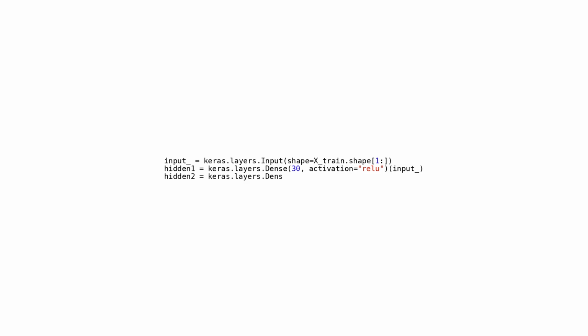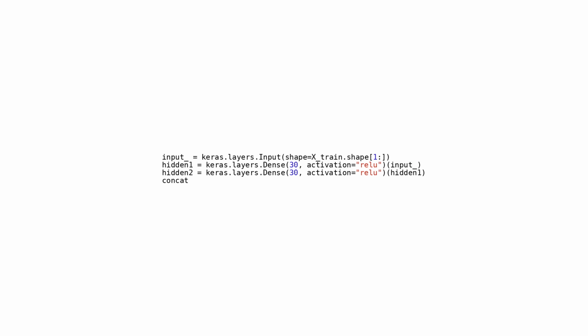This text describes the process of creating a neural network model using the Keras library. Here's an overview of each part of the process. 1. Define an input layer with a shape based on the training data. 2. Add a dense layer with 30 neurons and ReLU activation on top of the input layer. 3. Add another dense layer with 30 neurons and ReLU activation on top of the previous layer. 4. Concatenate the input layer with the output of the second hidden layer. 5. Add a final dense layer with one neuron on top of the concatenated layer for regression tasks.